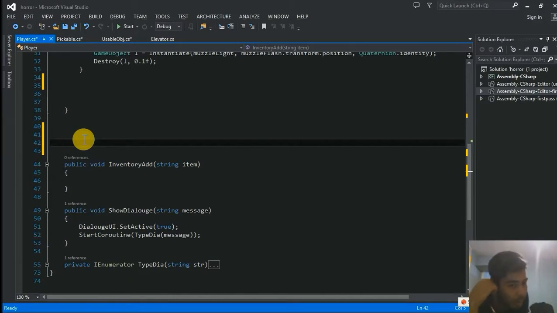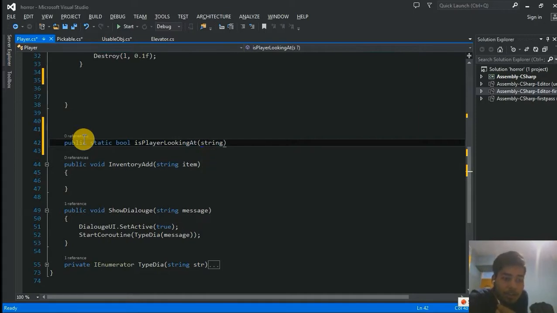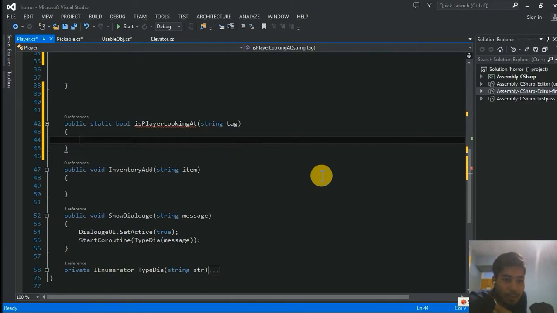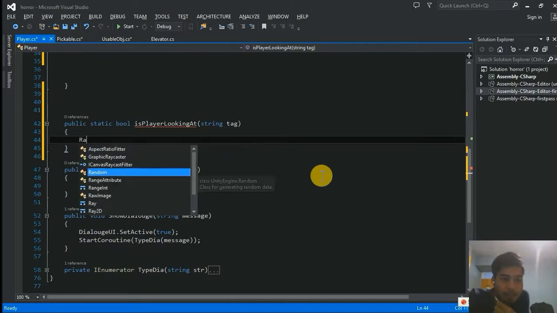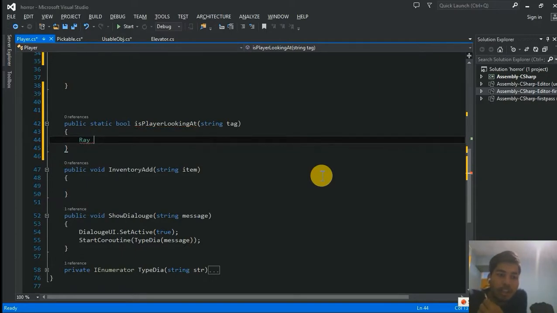Here I'm going to create a method that indicates whether I am looking at a specific tag, like if I am looking at a game object with a specific tag. The reason I'm making this method static is that I want to be able to access that from any script, and it's gonna return a bool indicating that if I am looking at an object with a specific tag that we are going to pass as an argument.